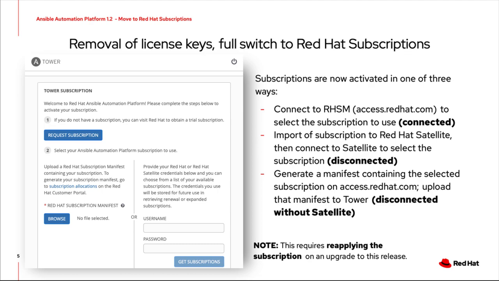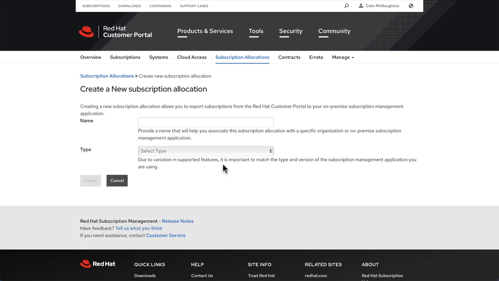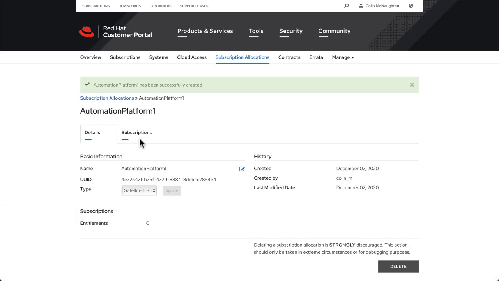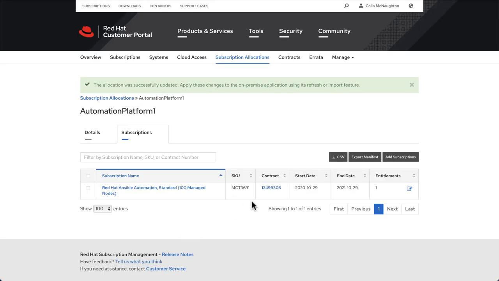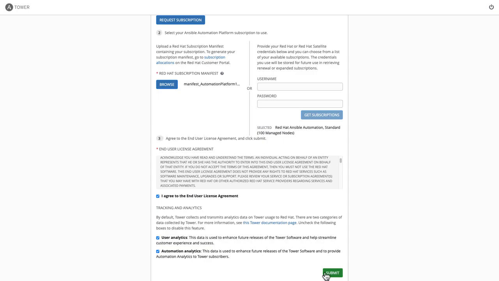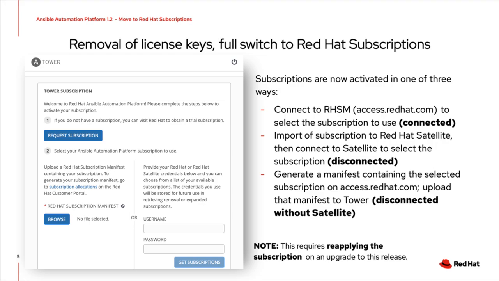The third use case is for disconnected activations of the Ansible Automation Platform without the presence of a Red Hat Satellite server. This entails first visiting the customer portal, creating a new subscription allocation, attaching the correct subscription, downloading the manifest archive, and importing this archive using the Automation Platform web user interface. It's important to note here, there's no need to extract the archive generated. Import the archive just as it was downloaded to the workstation it was generated from. This process is required upon upgrading to the Ansible Automation Platform 1.2 release.